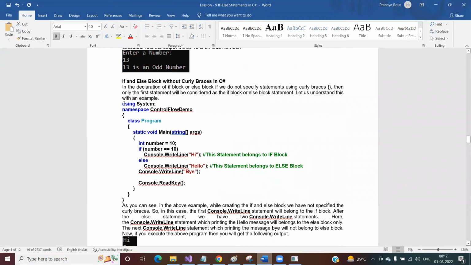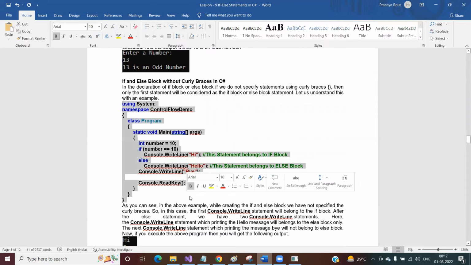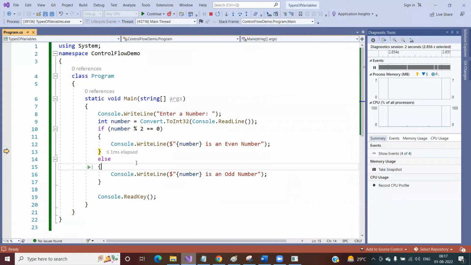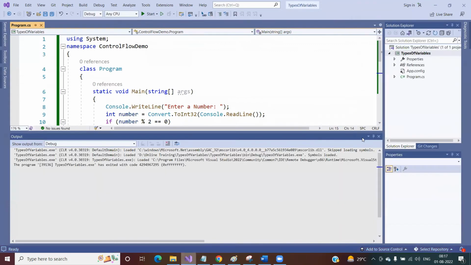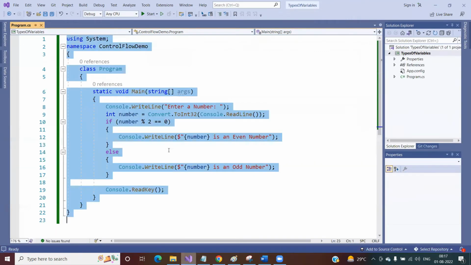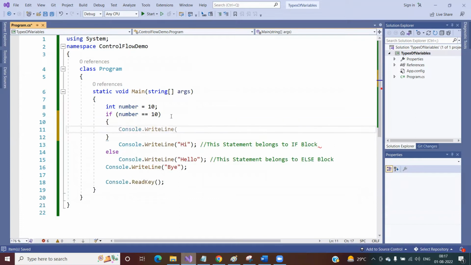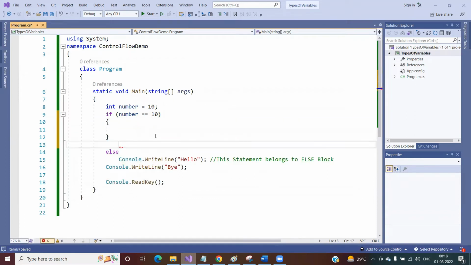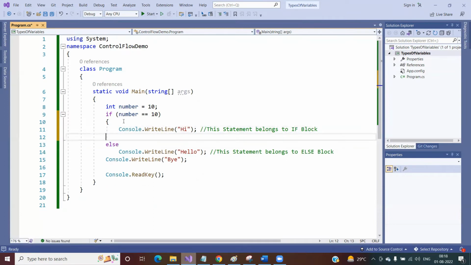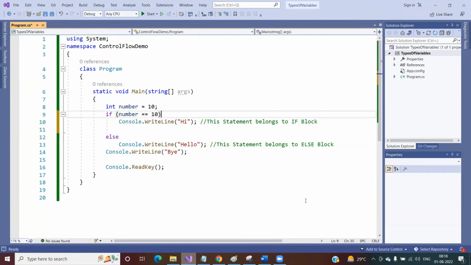Now, like the way we have discussed, we can have an if block without curly braces. We can also have an else block without curly braces. Putting the curly braces for a single statement is optional. If you are writing the statement, it is fine. If you are removing this statement, it is also fine.